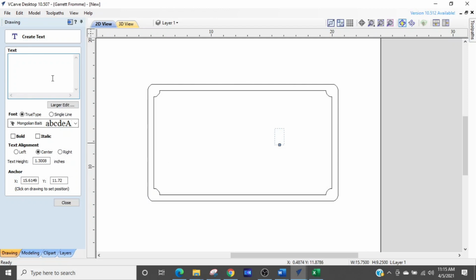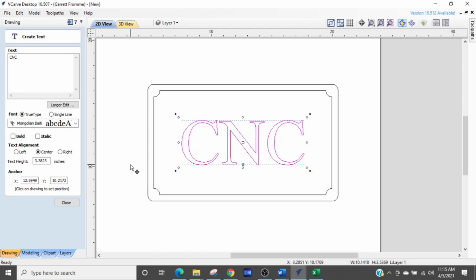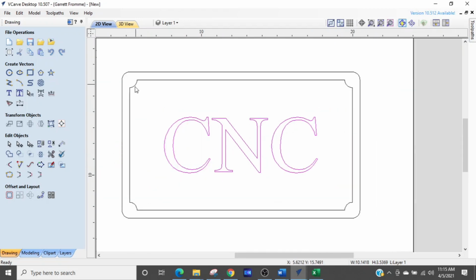Since we are CNC junkies, we're just going to type CNC, and that is going to be our sign. We're going to expand that to the right size and put it right there. And then we have this amazing sign. Close. Now I can enclose that in a box, but that's for another video. And we're going to put our mounting holes on here.